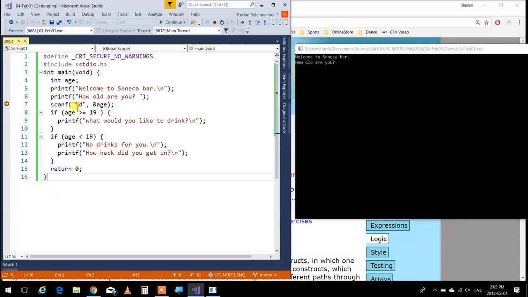Now I'm over scanf. If I press F10, it jumps over, which means it executes each line and it keeps going. F10 means only execute this line and go to the next. So I'm going to press F10. Now you see, it comes to the command console. Now it's actually waiting for you to enter the number.